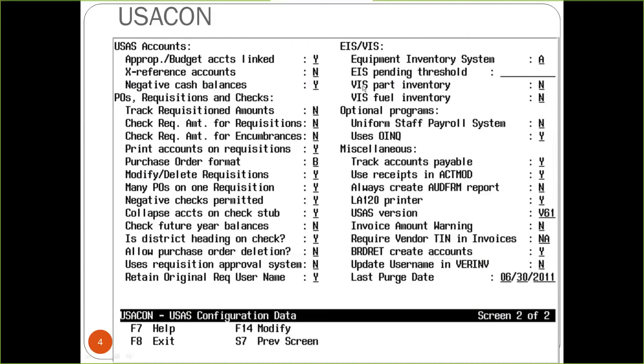Now, I won't go through the EIS options because those are covered in the EIS training. And the next one I want to talk about is track amounts payable, yes or no. When entering yes, the system will ask you for a shipment received date to allow generating accounts payable reports.